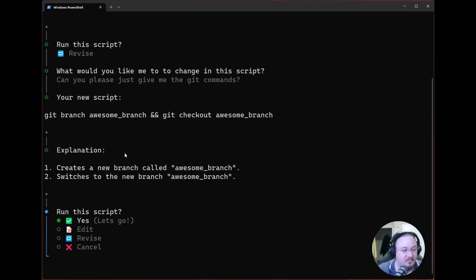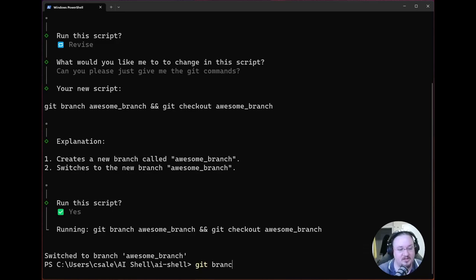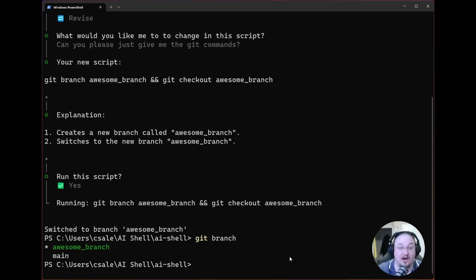This is probably my favorite part. We get to see it creates a new branch called Awesome Branch, and then it switches to the new branch called Awesome Branch. And we can see here that it's doing that. And so let's see it in action by hitting yes. Now when we use our git branch command, we can see that we are on Awesome Branch now.